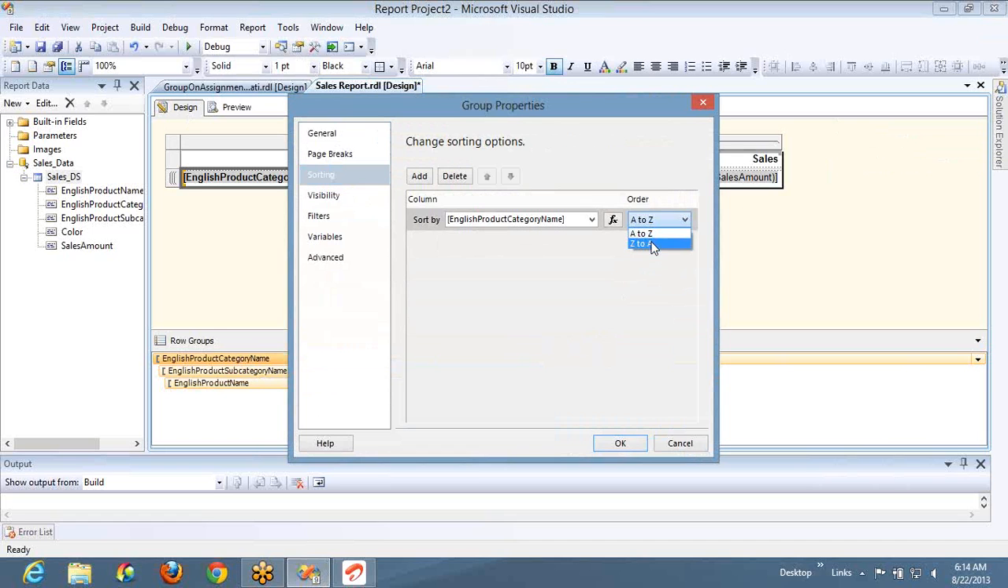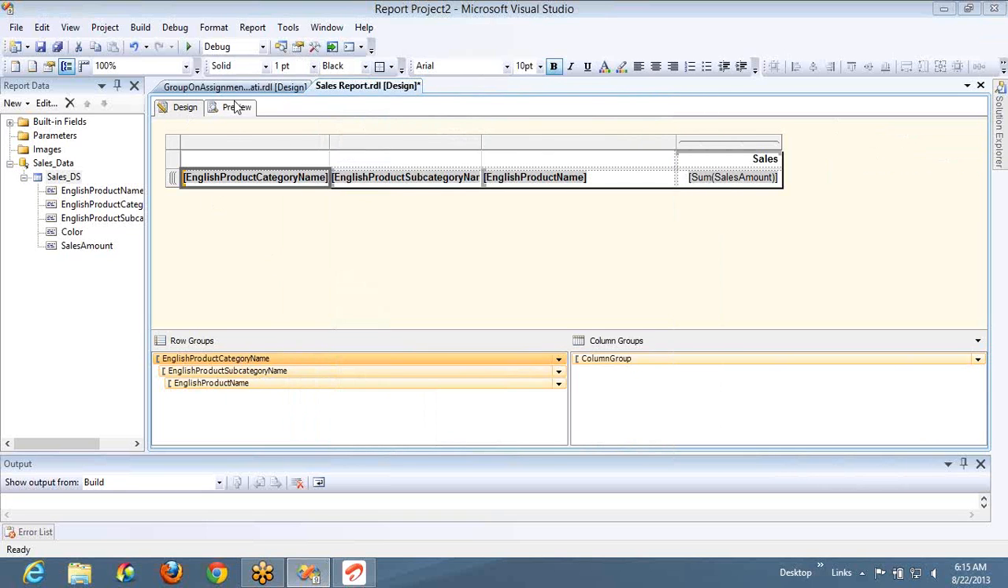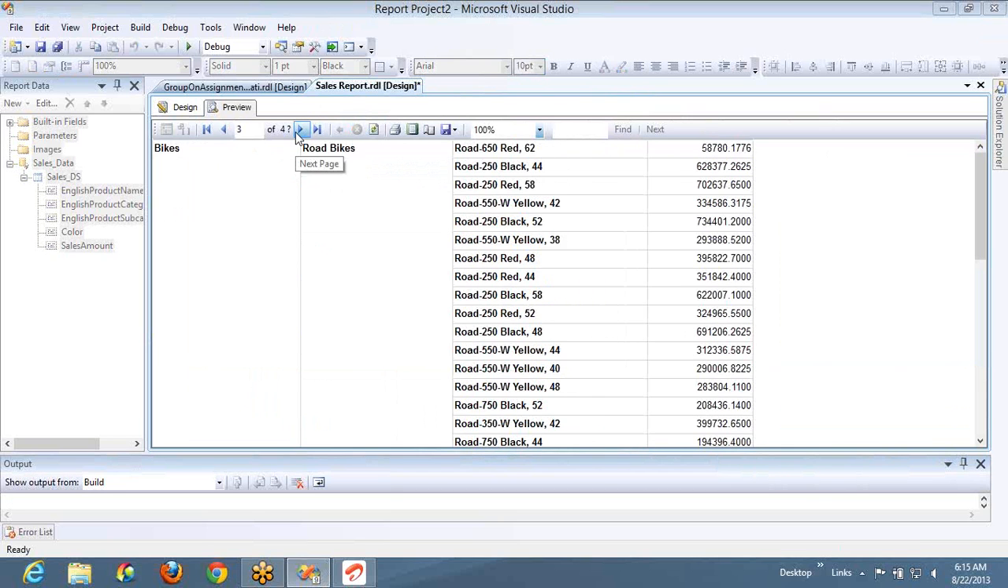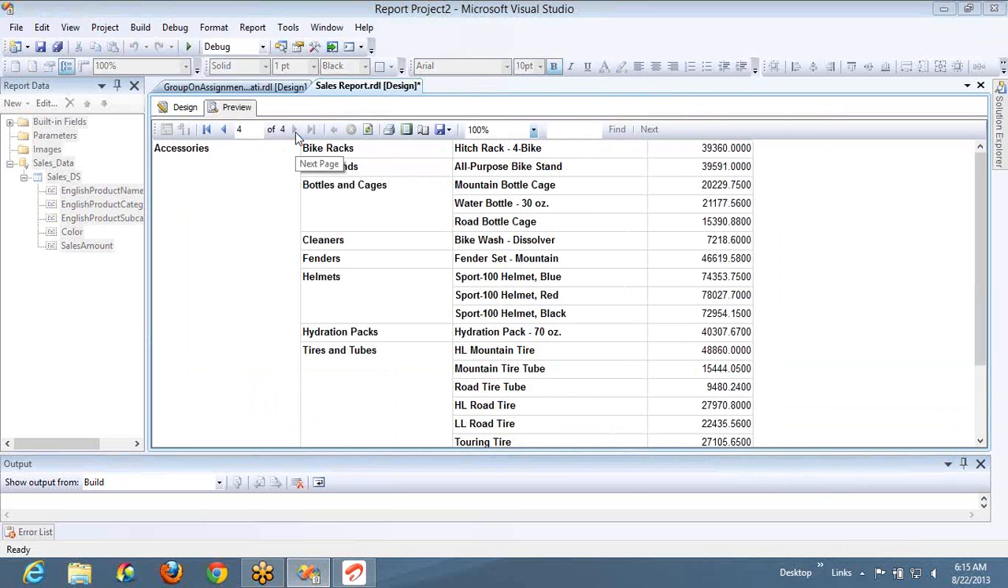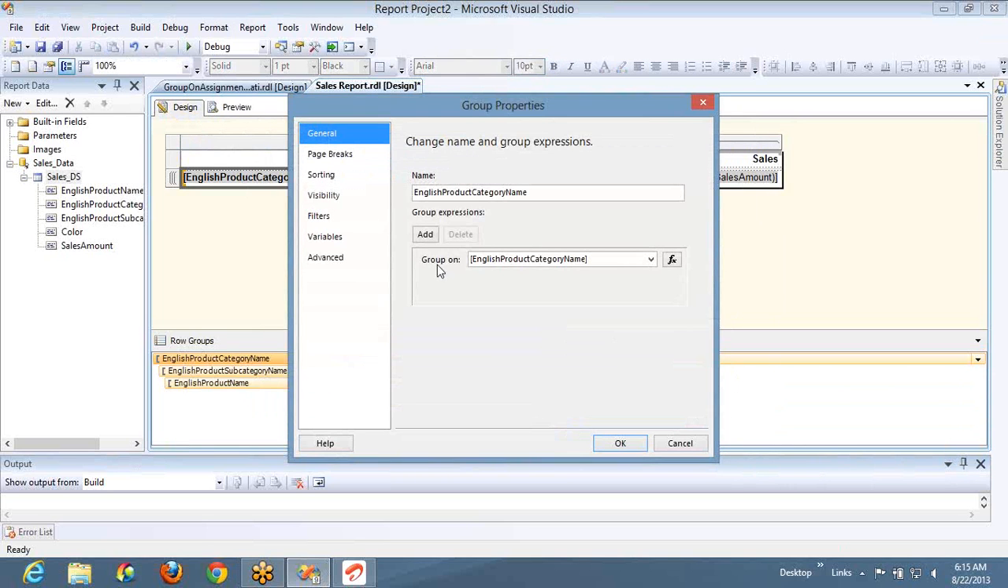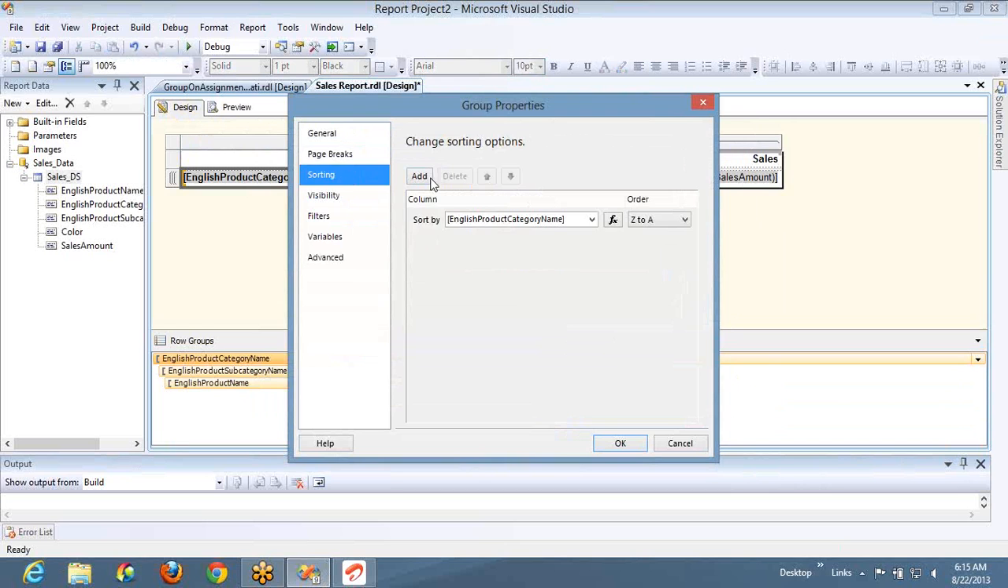Let me change it to Z to A. And you can see the data coming in Z to A format, clothing and then bikes and then accessories. So this is how you can apply sorting. And if you want to add more than one, add whatever you wish to.